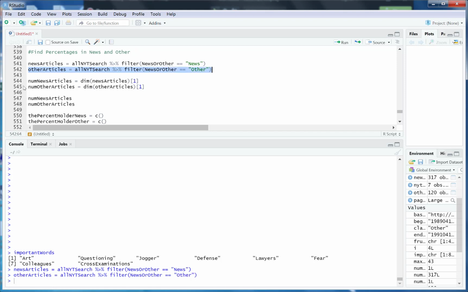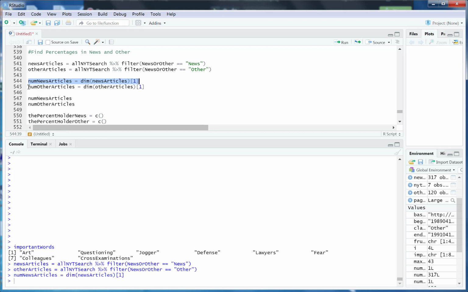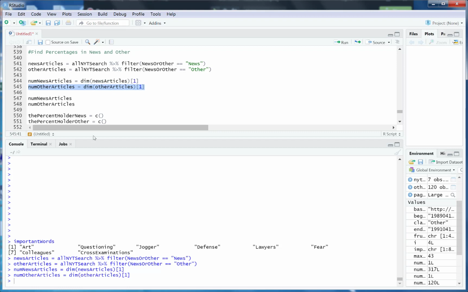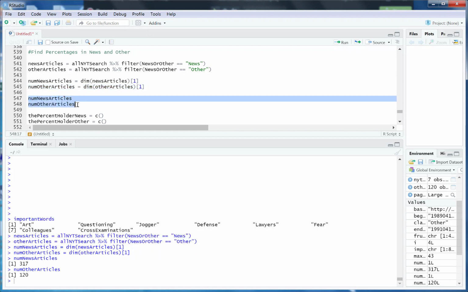And I do that, and then I will go and simply find out how many of those news articles there are. I'll look at the number of rows in that data frame. So dimension news articles gives me the number. If I look at the first number of that, it'll give me the rows, the number of rows. The second one would give me the number of columns. So I'm going to do that for the news articles. I'm going to look at the first dimension, which is the number of rows of the others, and that is equivalent to the number of news articles that are out there and the number of other articles that are out there. So I'll go ahead and print those. So I have 317 news articles and 120 other articles.